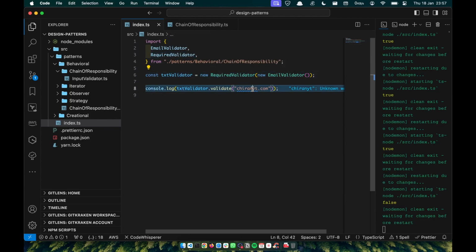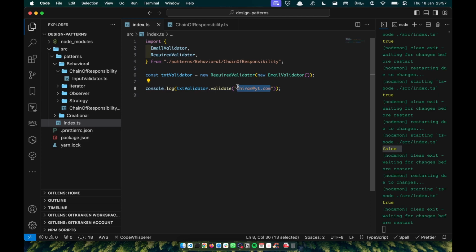Now you can already see I don't have an @ sign, therefore my validation is failing. Here I can add the @, now it is true. I can remove this one, then it should be false.